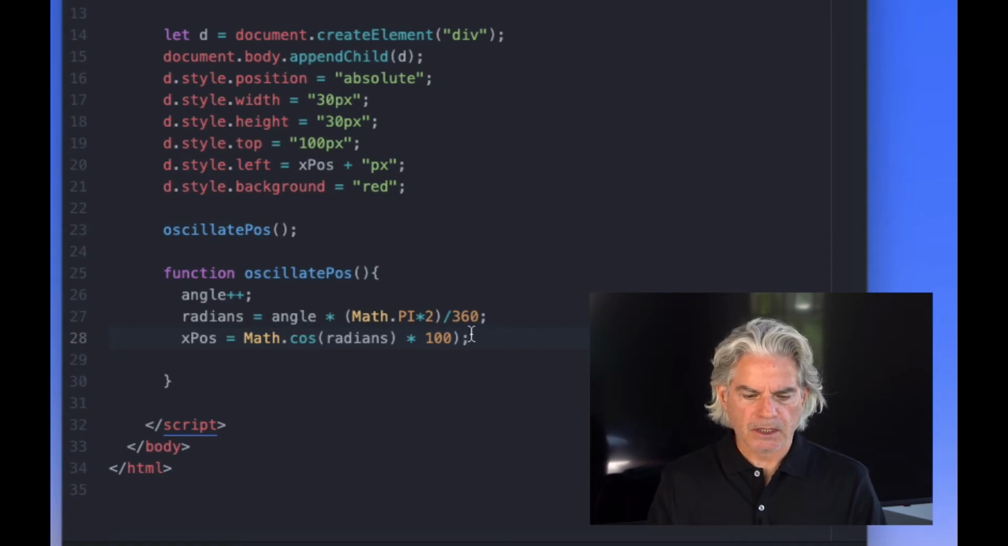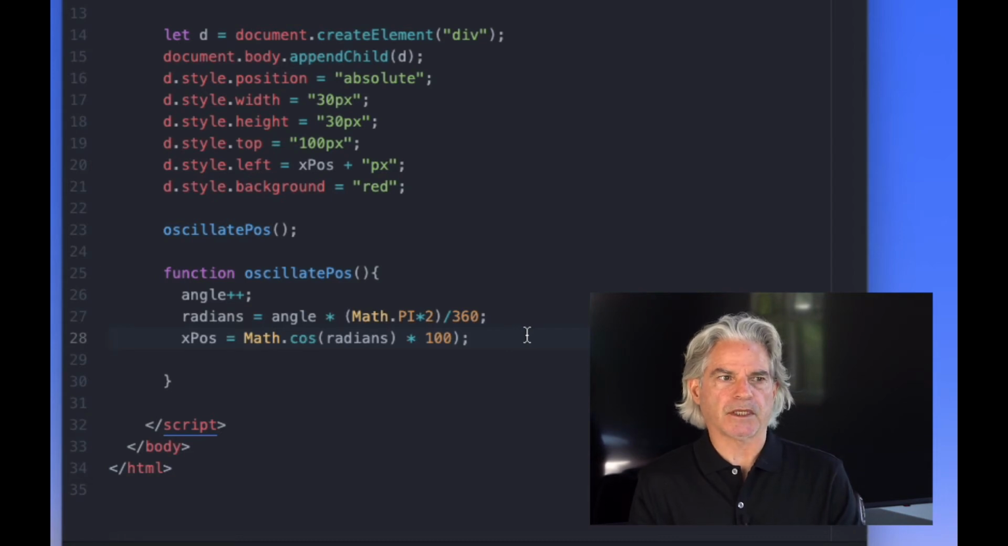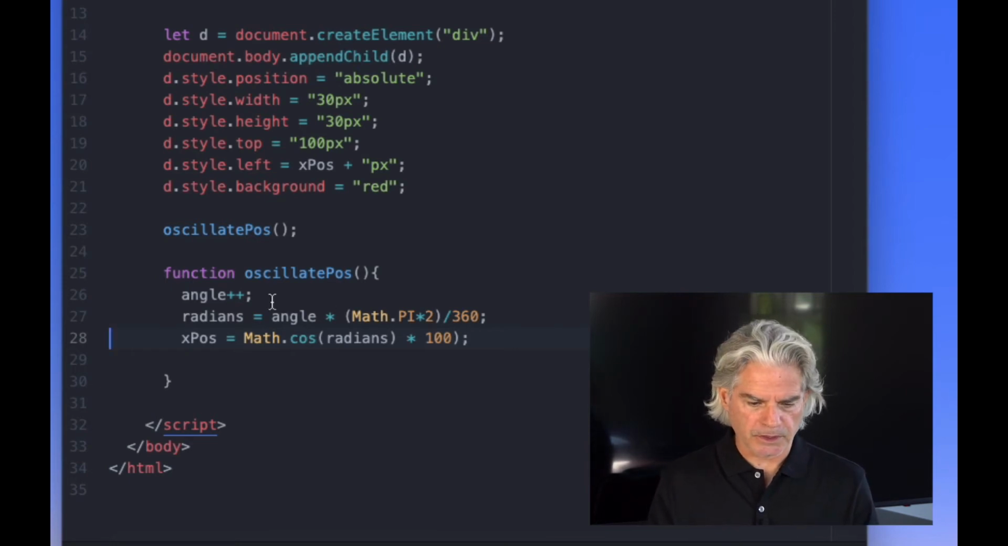Okay, so Math.cos of radians will actually output negative numbers as well as positive numbers. But a negative number, like a negative x position, is off the web page. In other words, we can't see it. If you give it a negative position, that means it's off the web page, because the edge of the web page is x equals 0. So I'm going to use absolute value so that we don't end up with any negative numbers. So I'm going to take the absolute value of Math.cos of radians.